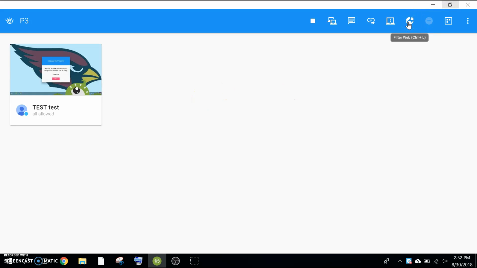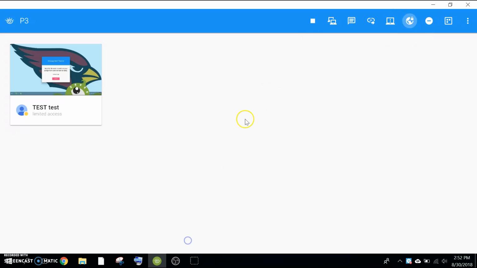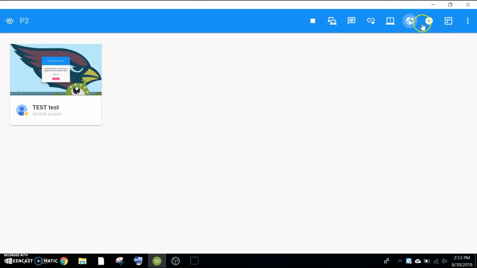The next one is a filter web. That's a really easy process. That just allows you to configure if there are certain websites that you want students to be on or don't want them to be on. That's how you would configure your web.